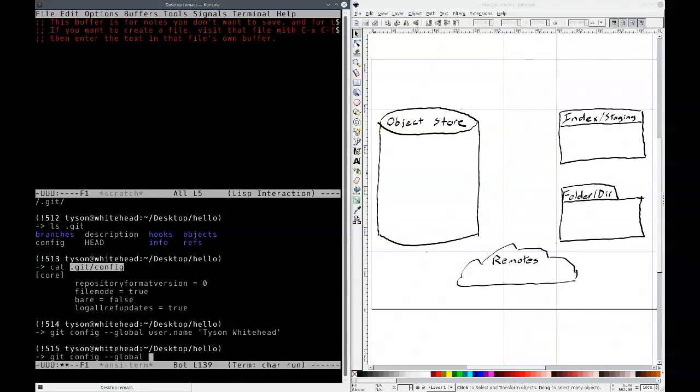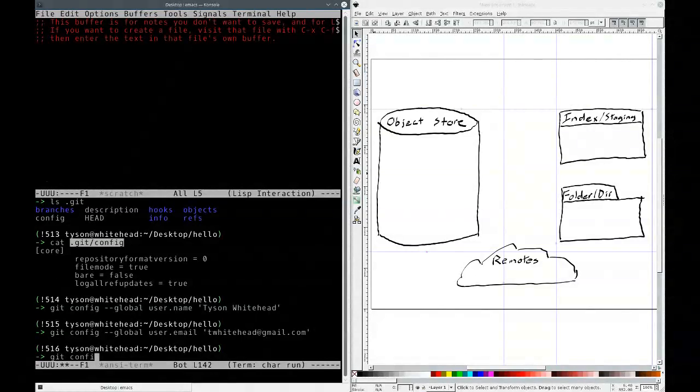And I will set my user.email to my email address. If you don't set these, when you first go to make your commit, it'll complain and tell you that you have to set them so it can associate them with the user.